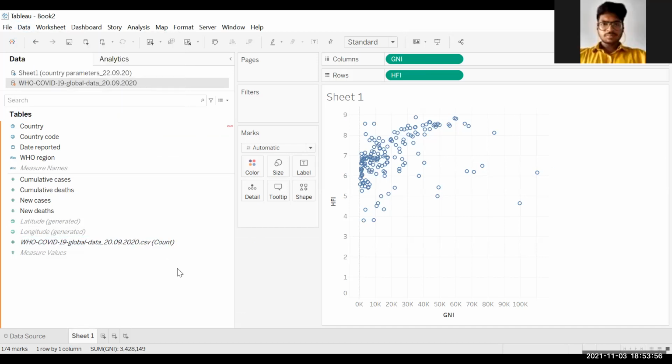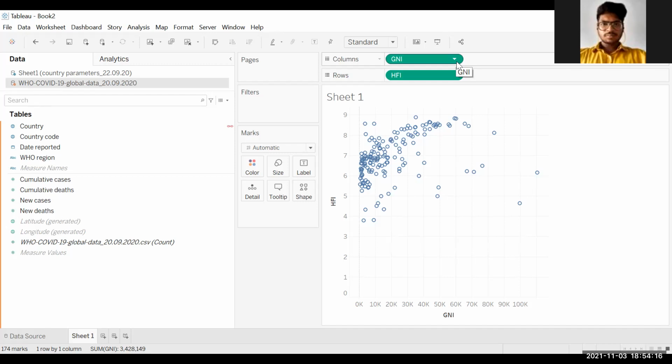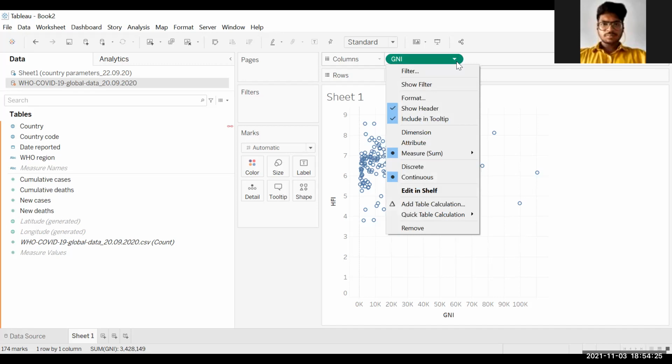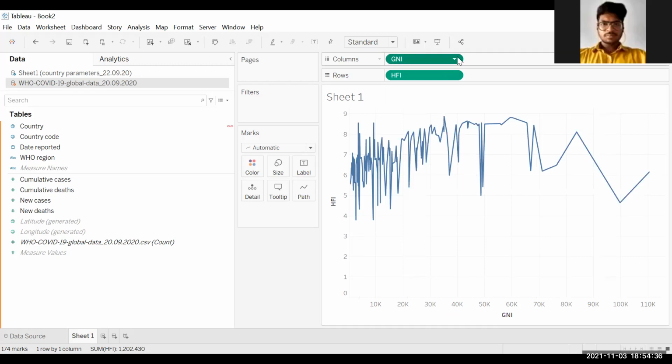Sir, when I drag from the table to the columns, it shows some bracket with GNI, but in your column it's only showing the GNI. Look into whether it is showing dimension or continuous. It should not be there.